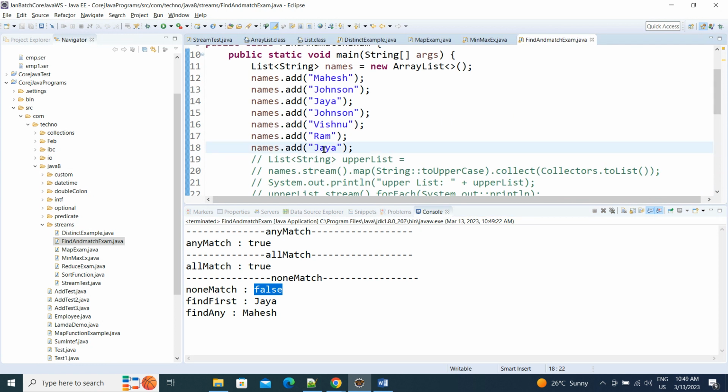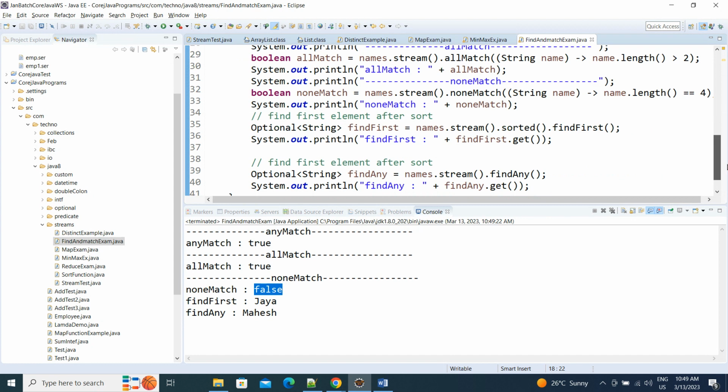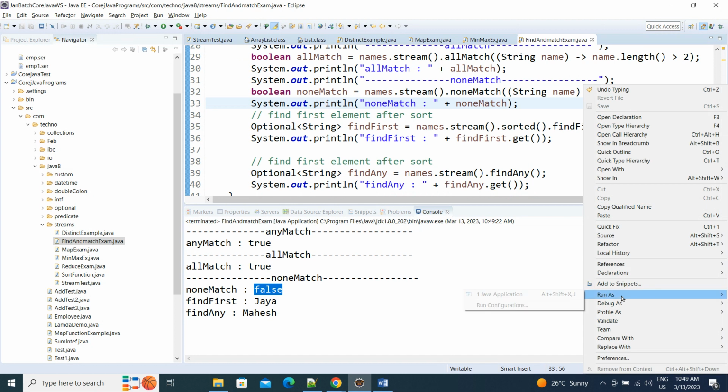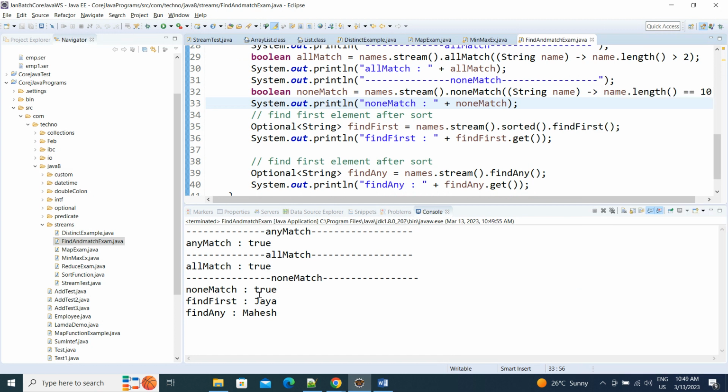Yes, JI is with 4 letters. Let's say with 10. There are no elements with a length of 10. Now in this case, all are satisfied. It is true.